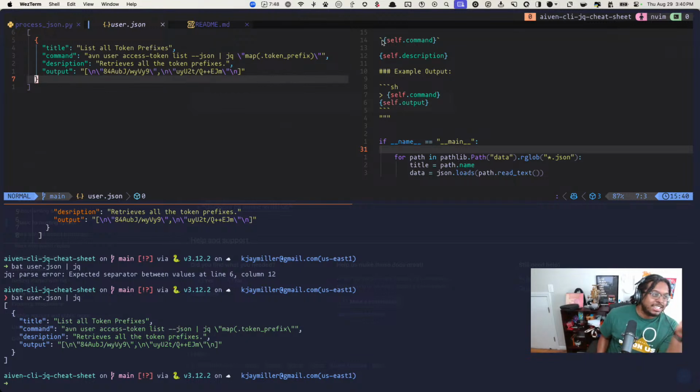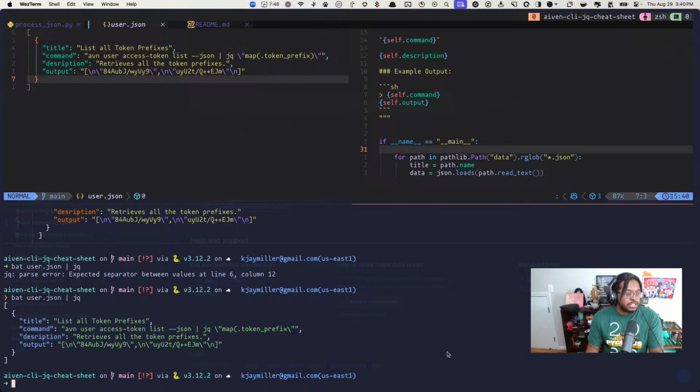Because in my mind, that's what I really want. If I had a thing here and I could just go AVNJQ, user access token or something. If I could alias all of these, make all of these aliases, like 100% AVNJQ would be this whole thing. Which I probably should do anyway, just to make my life easier.